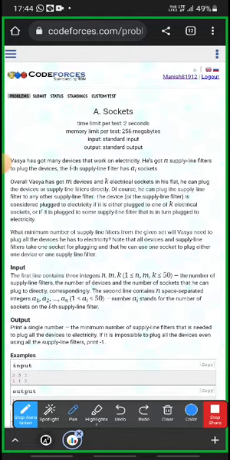The device is considered plugged to electricity if it is either plugged to one of K electrical sockets or it is plugged to some supply line filter that is in turn plugged to electricity. Now, what minimum number of supply line filters from the given set will Vasa need to plug all the devices he has to electricity? Note that all devices and supply line filters take one socket for plugging, and that he can use one socket to plug either one device or one supply line filter.